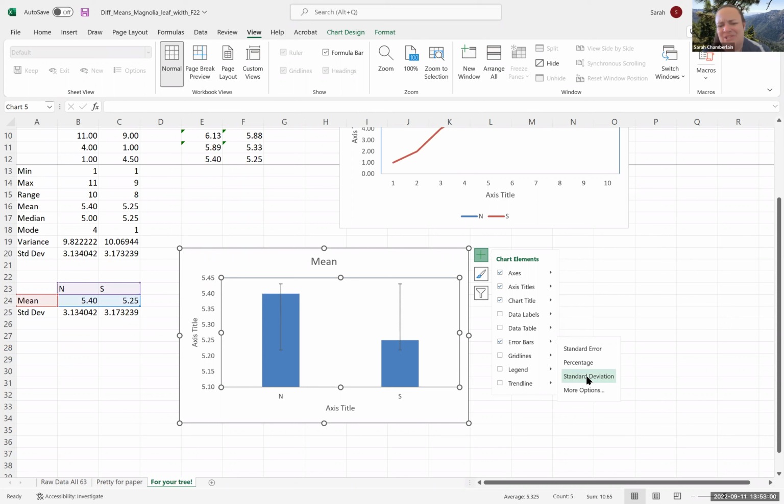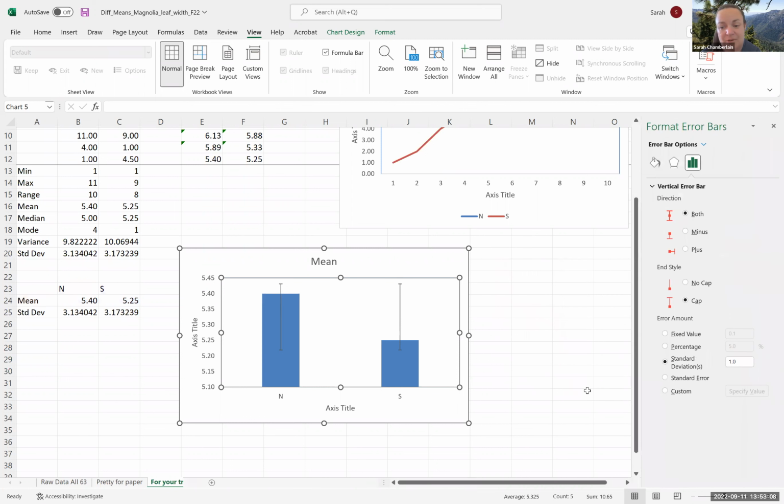Those are weird error bars. That doesn't even make sense, right? So it's not that simple. It's still not that simple. So I keep scrolling to more options, click on more options. And this is how you make it all look with the edges and whatever, right?